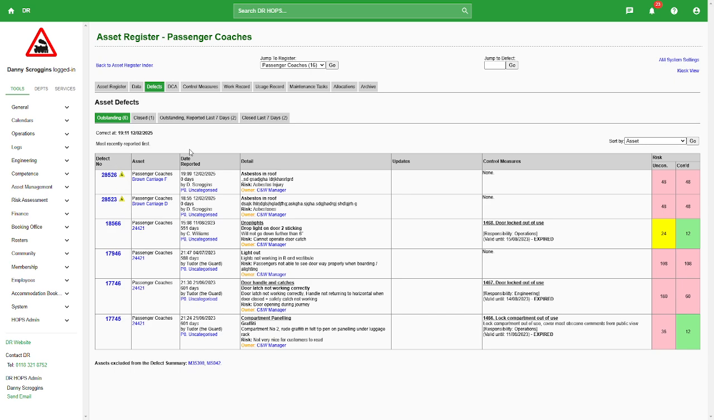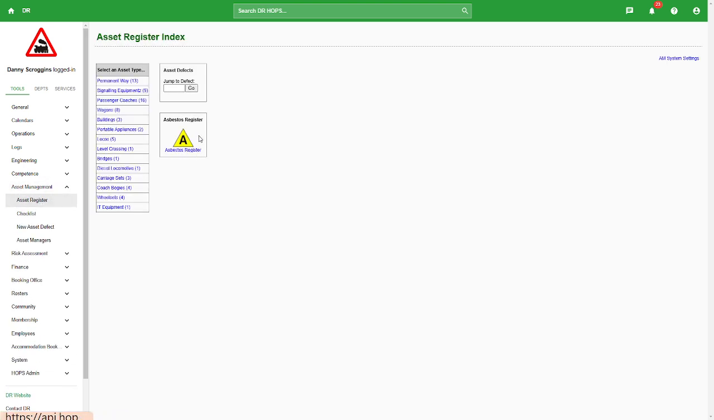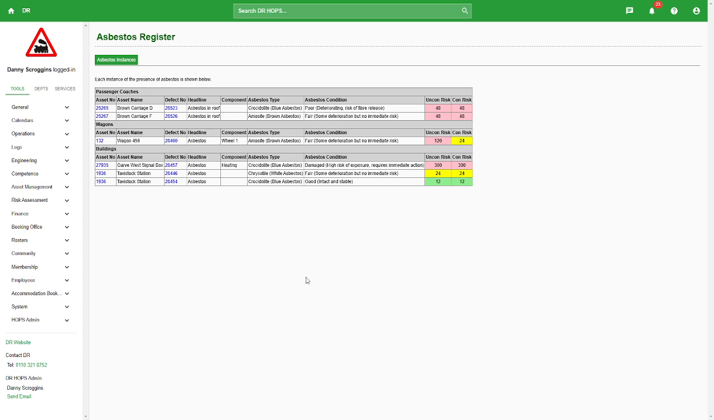If I go back up to the top level of the asset management system, I can see here a new little box, asbestos register. And if I click on that, I'll get a nice list of all of my instances of asbestos across the whole organisation. So these are all other defects that I've reported on assets that the defect relates to asbestos. So it's not every defect on all of these assets, it's only the ones that relate to asbestos. And this will be the number one place for a list of all asbestos in the organisation.